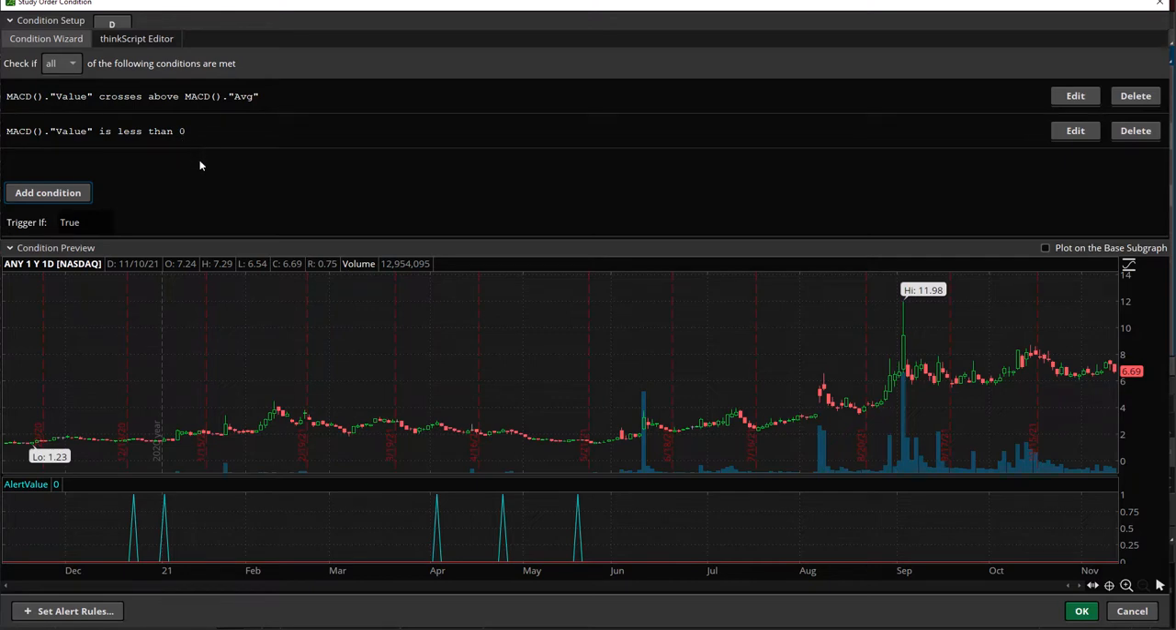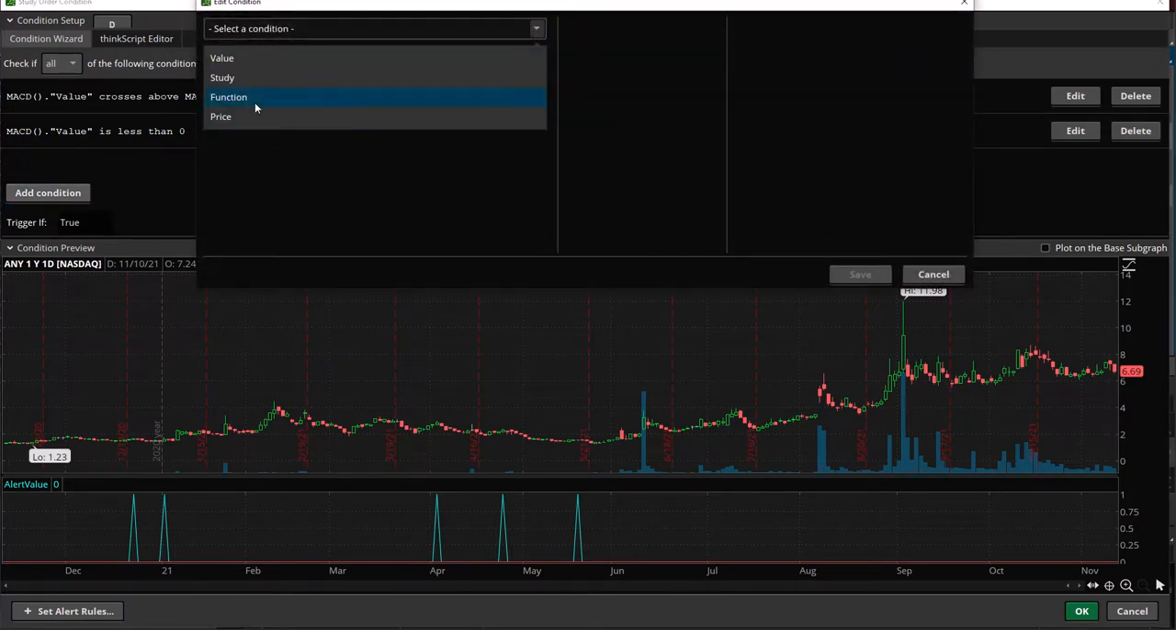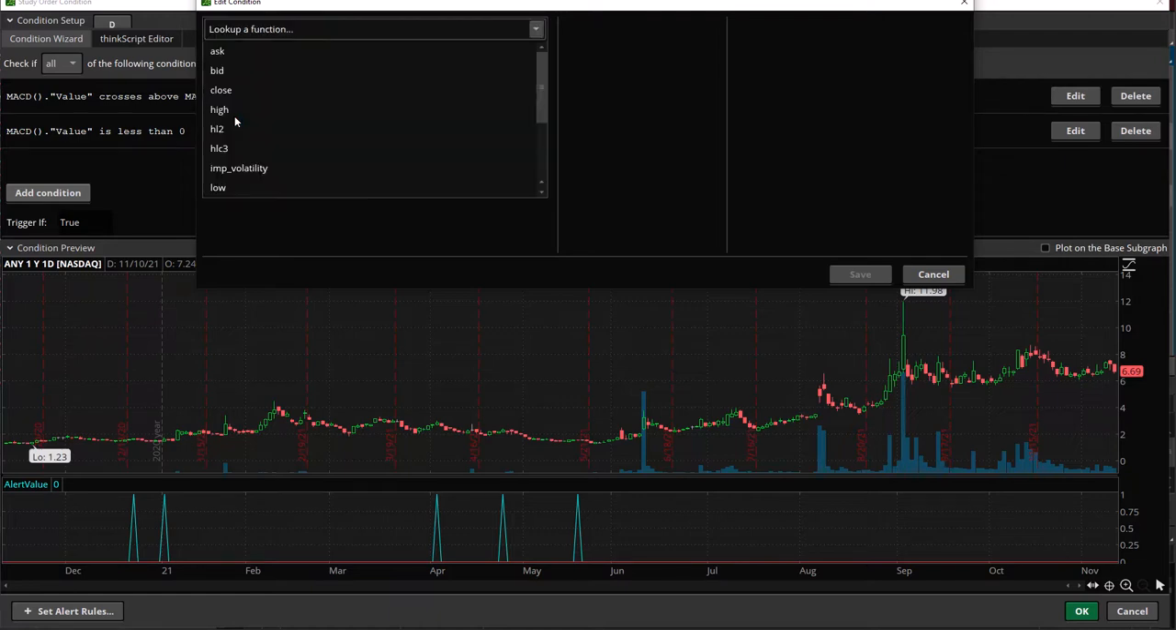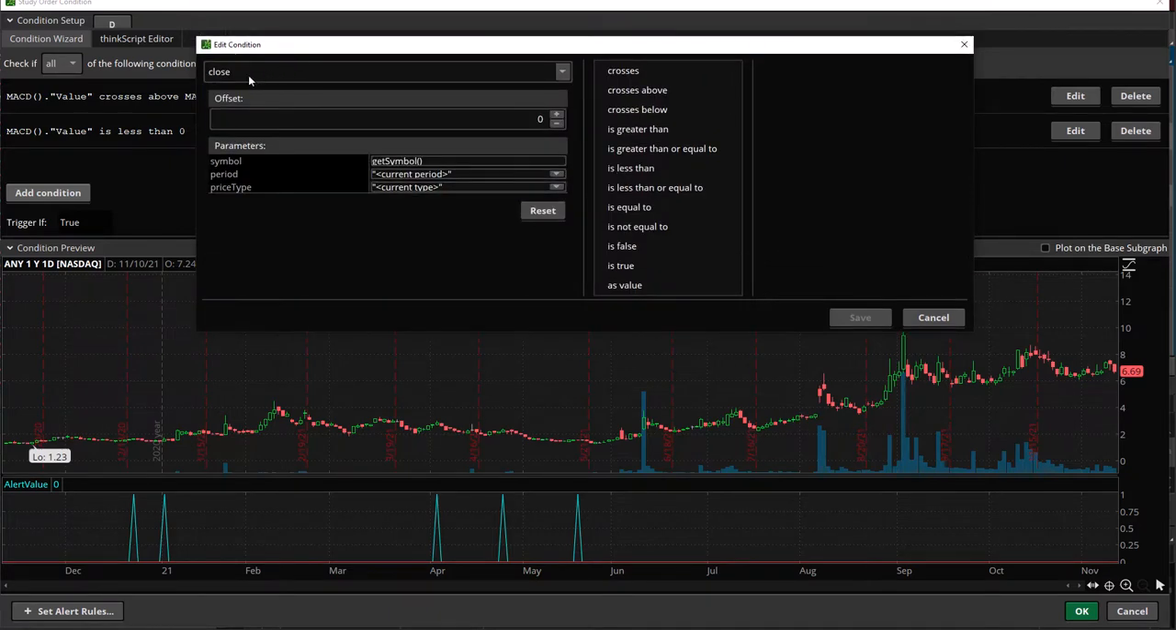So what's the third condition we want? We want it to be above the 200 moving average. The candles, or the close, to be above the 200 moving average. So that's our last condition. So I'm going to add a condition, and we want it to be price. Whenever you think of price, think of candle. So we want the price close, which is the candle close.